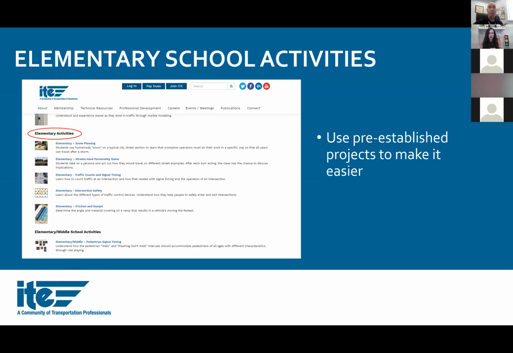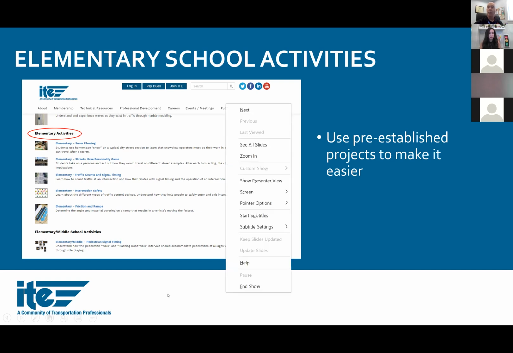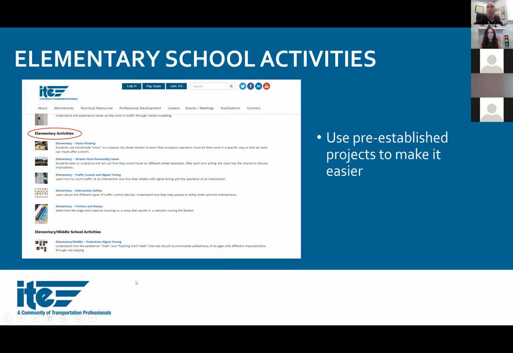Please make sure you go into our website and look through the elementary activities. I've circled that. It's very easy to find within our website, and there are different ones you can choose from. It just makes it easier if you choose some of the pre-established projects. So how do you get to that point? Let me pull up the website real quick and go through it with you.